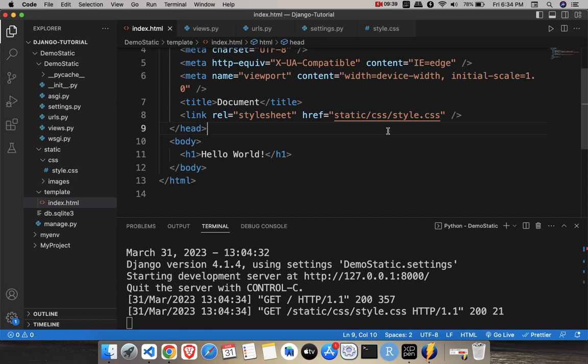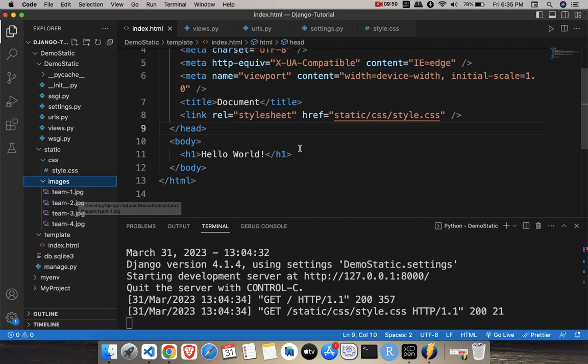Okay, now let us try to access an image which is present there. The image is present inside the images folder and the name of that image is team-1.jpg. I want to use that image below the hello world.